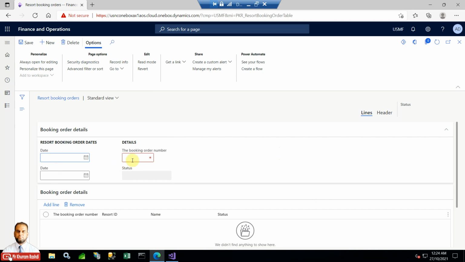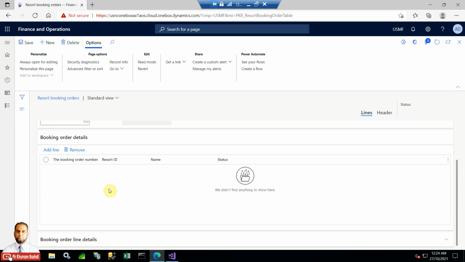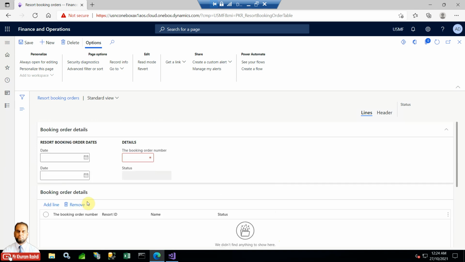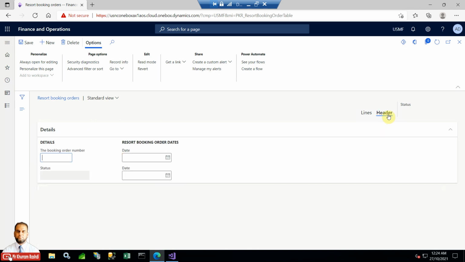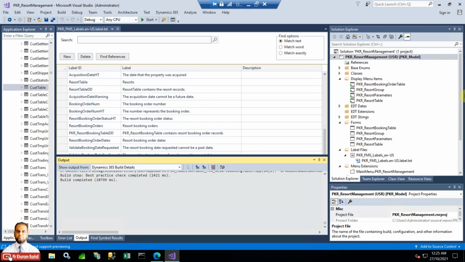It is only showing date, and then the booking order number is shown, and then there is a booking order lines view available, and also there is a booking order line details tab and tab pages. So this is how we have implemented so far, and we'll just need to fix this one, and I will do it separately. But remember, wherever it is an EDT and then table level fields, we need to fix there. I will just start here.